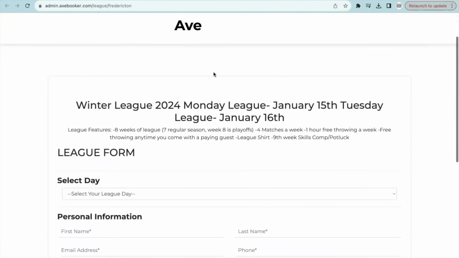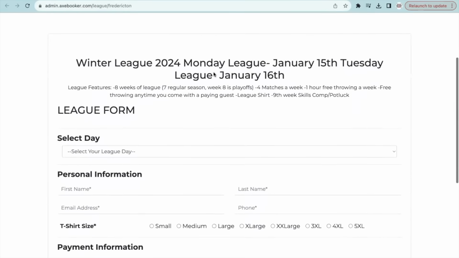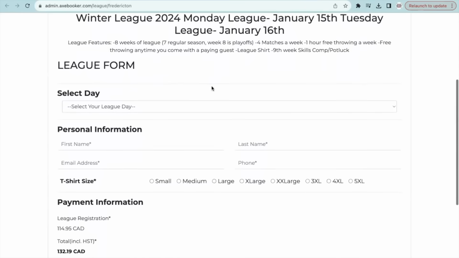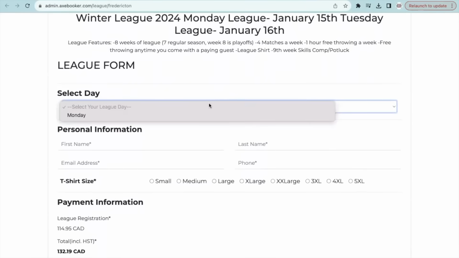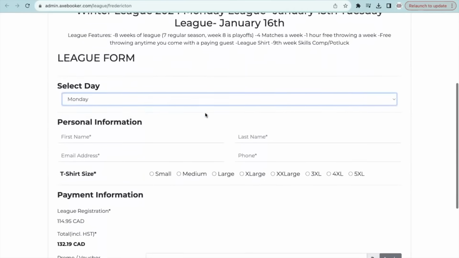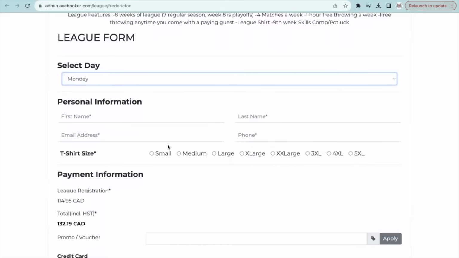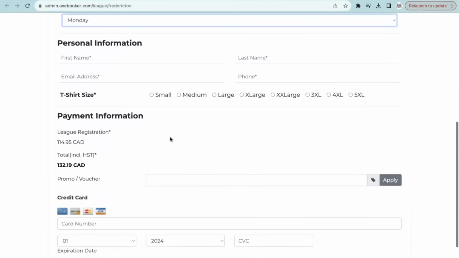Are you running a league at your venue as well? Activebooker can help you with that by allowing people to register directly from your website. Organize your leagues by day and collect your members' personal and payment information.